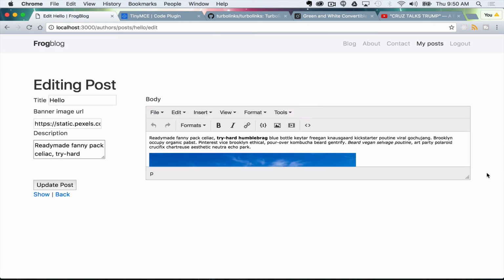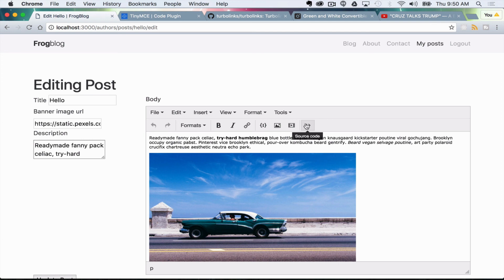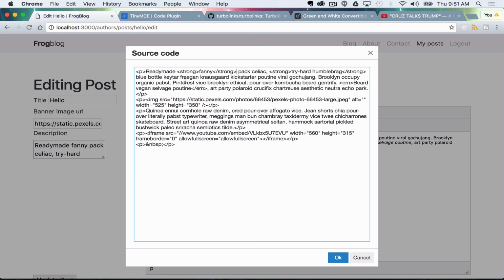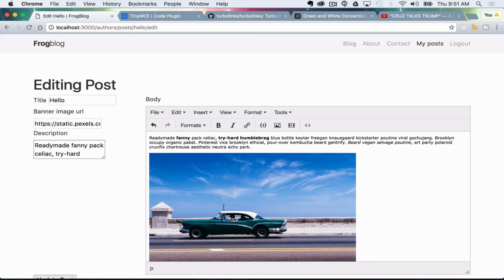So now we have the source code option. And this tells you what the code that TinyMCE is generating is, and you can actually edit it. So I could put strong here and make this bold, I think. Yeah, so now Fanny is bold.